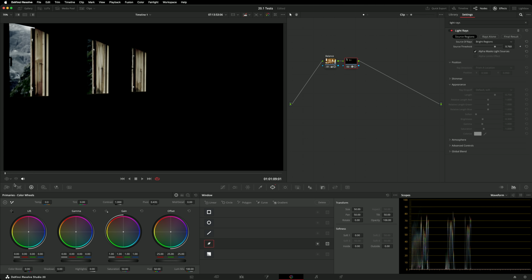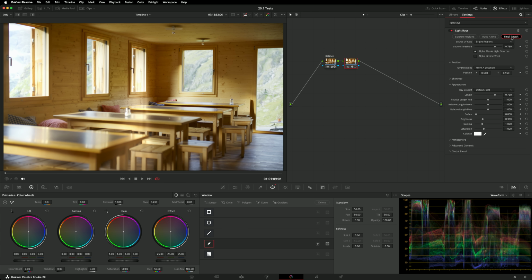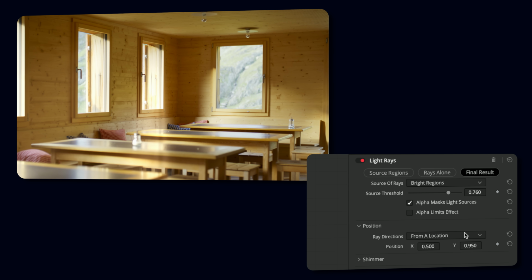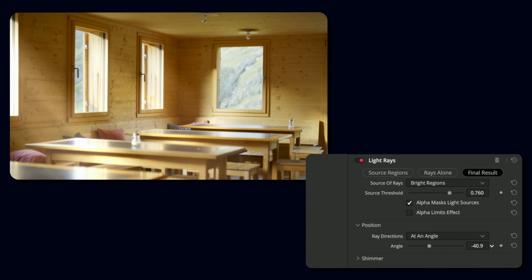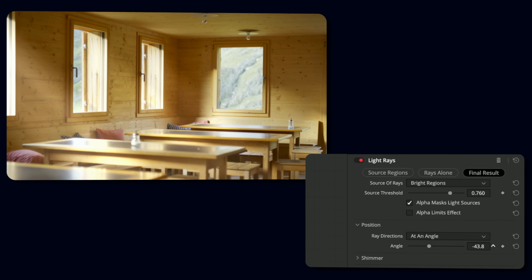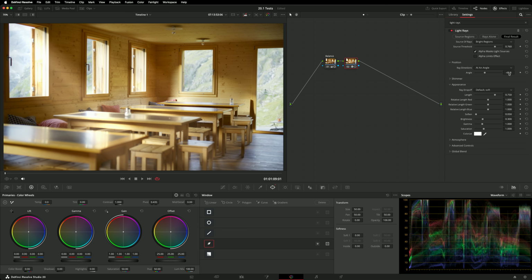Let's switch back to final result. One last adjustment, change the ray directions to at an angle and adjust so it looks like the light is streaming in through these windows. Fantastic, everything is set up. Now I can show you the new features.